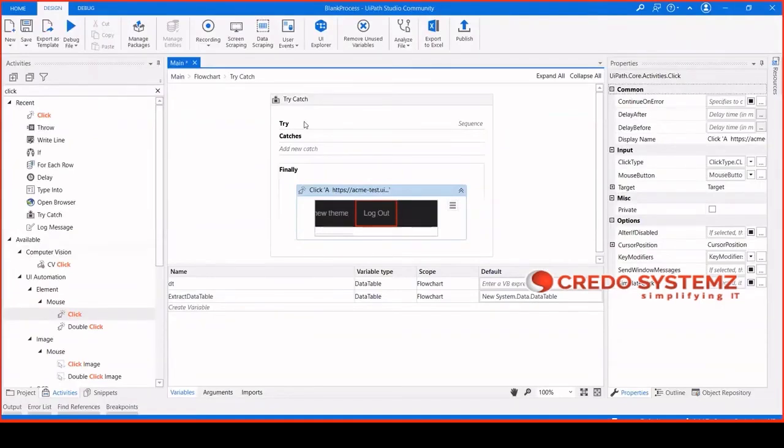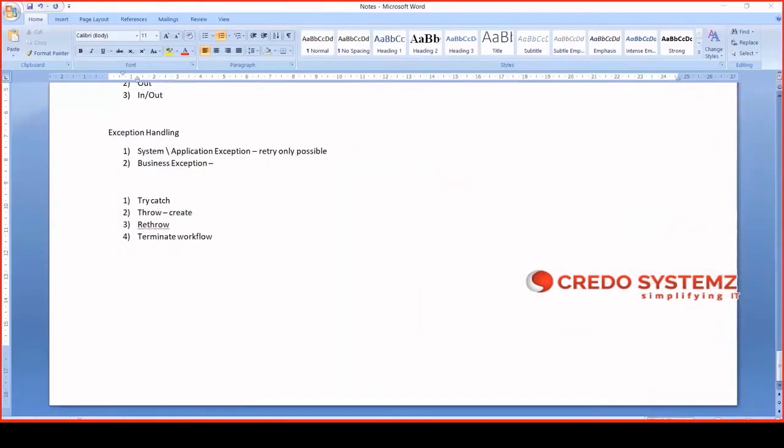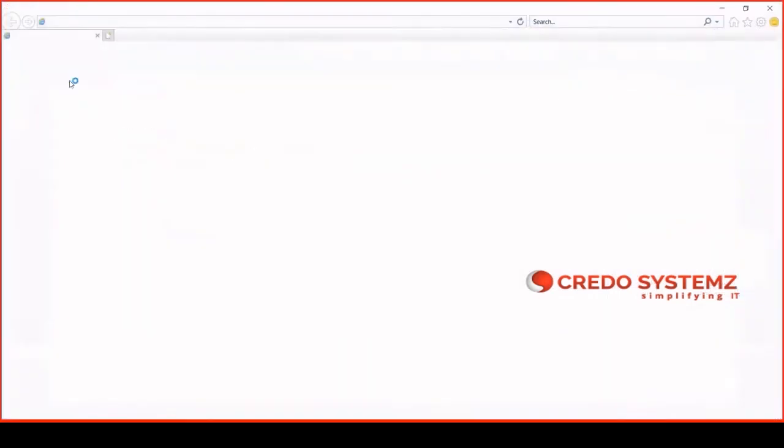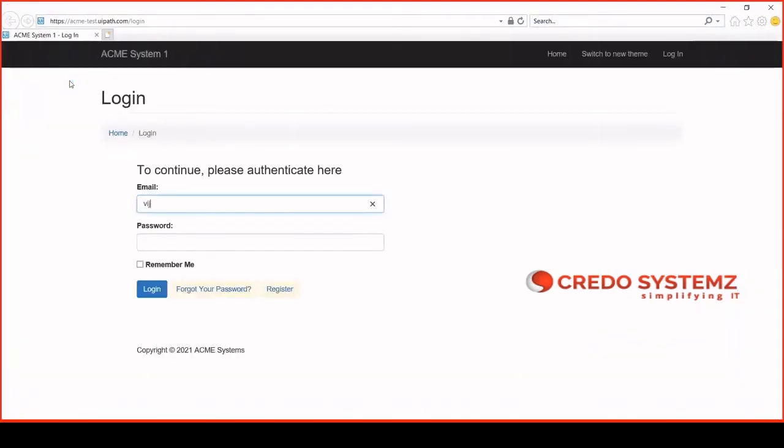Okay, I'm going to execute. There is nothing in the catch block. I hope there are no errors. So let me execute it. It is opening the application. It is logging in. It is going to go to vendor, search for vendor and everything.